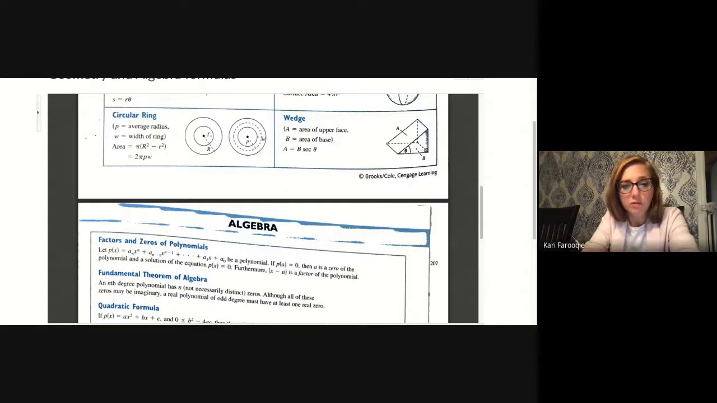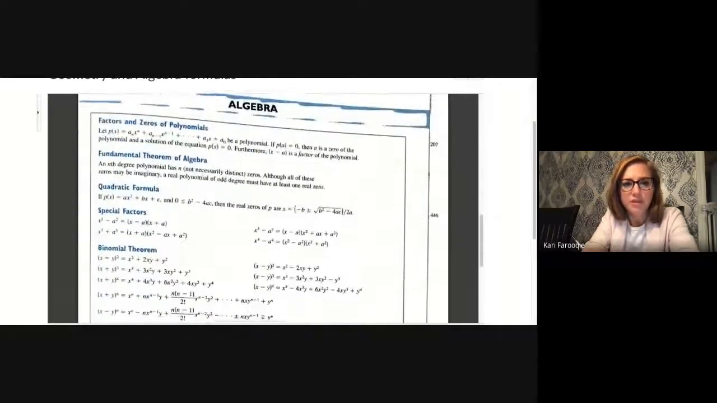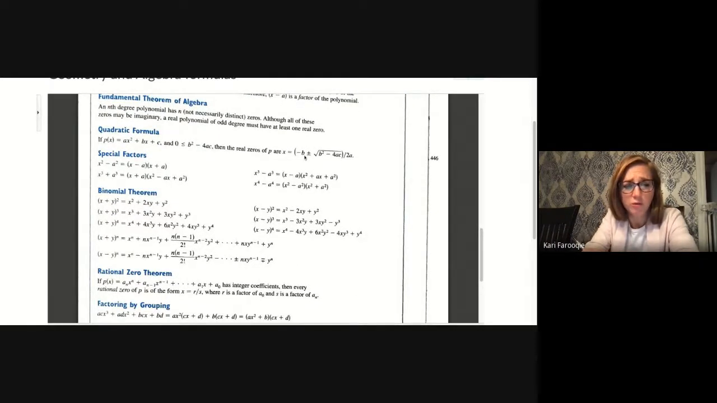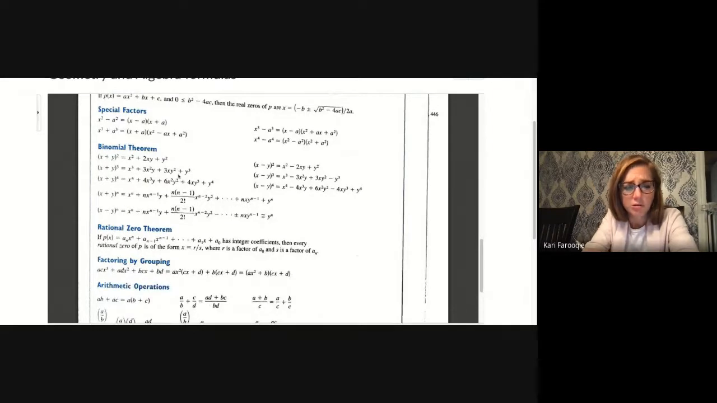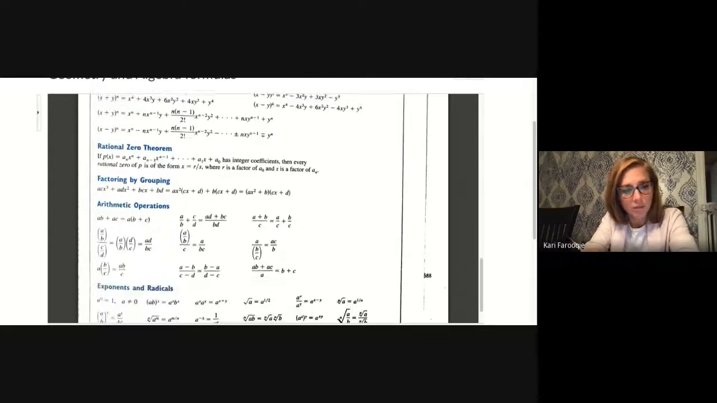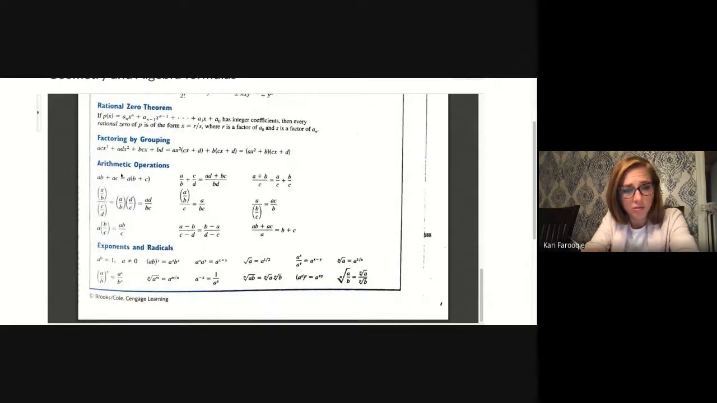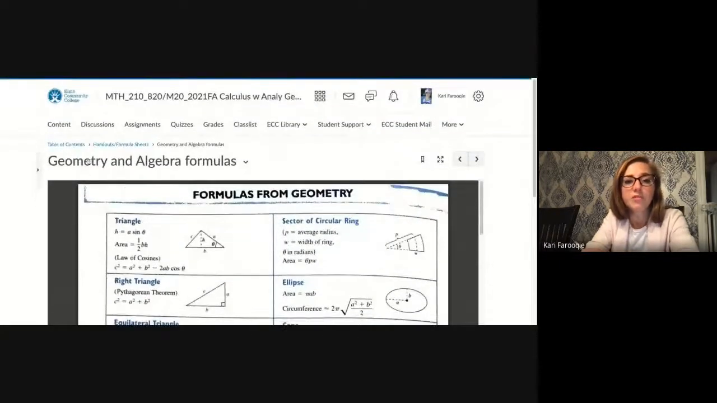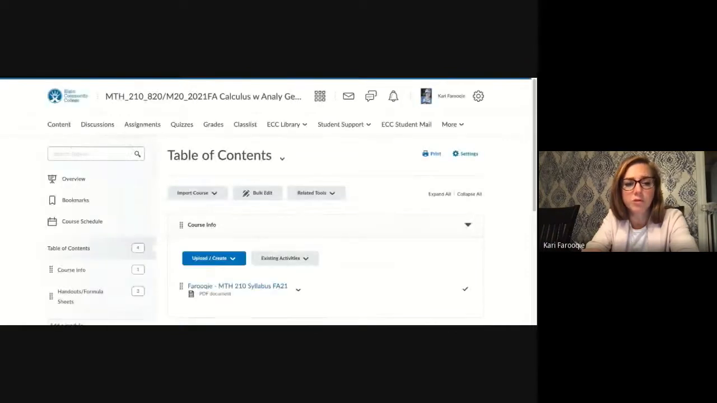But the algebra part of this, so it's 2 pages, you might find really helpful because it has some special factor formulas. It has the quadratic formula on here. It has the binomial theorem, as far as taking a binomial to a power, factor by grouping, and just some of these arithmetic operations, and especially the exponents. I find that students always are not sure what they can and can't do with exponents. So the exponents and radicals stuff on the bottom here is probably going to be most useful to you. But anyway, that's what I have in the handouts and formula sheets for now.